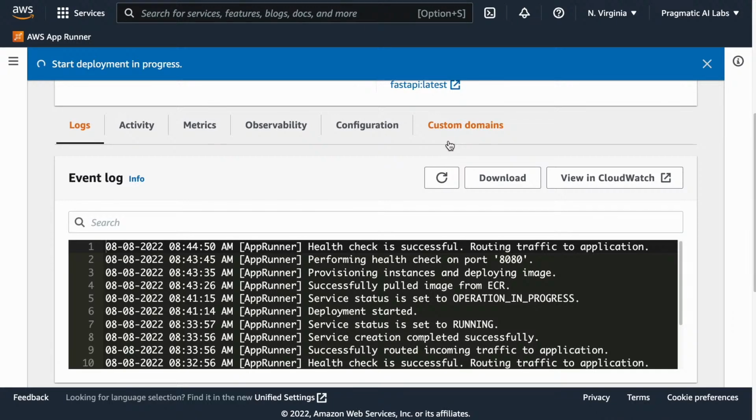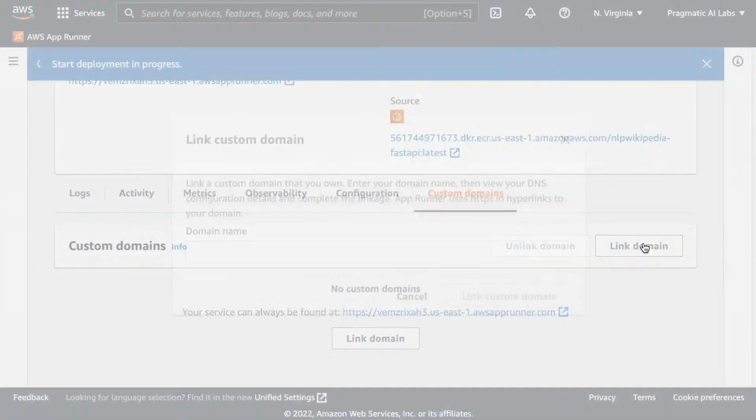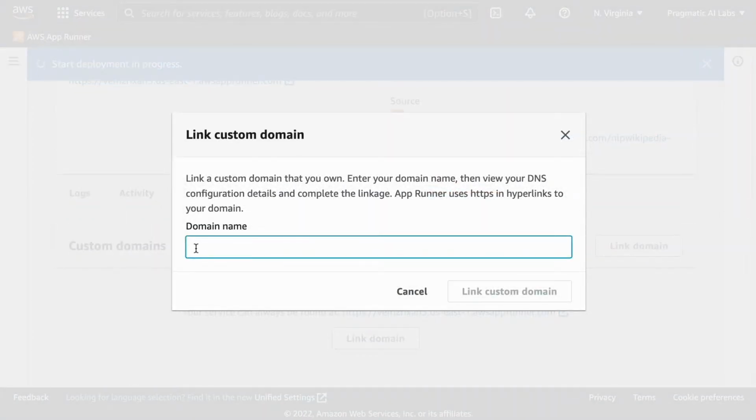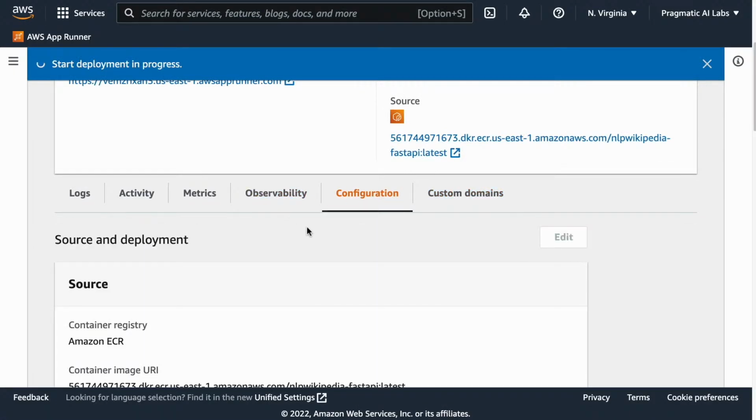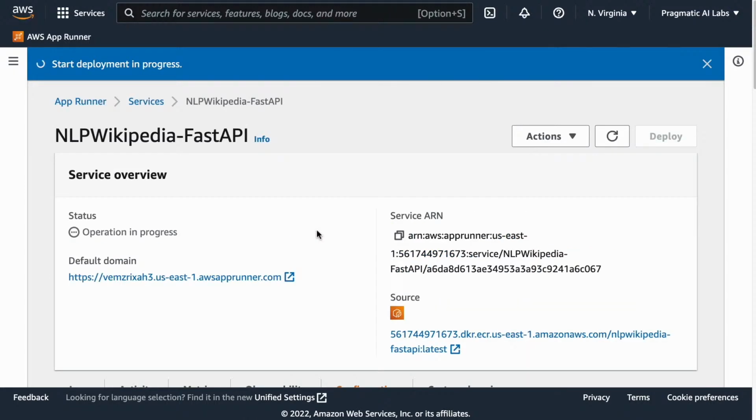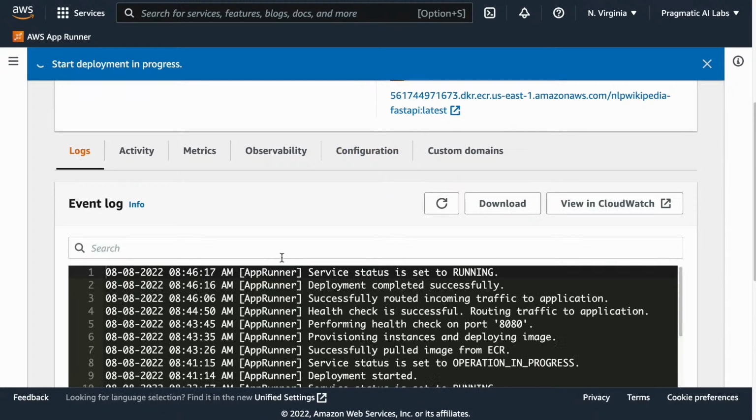I guess another thing we can point out is custom domains here. You could even link in a custom domain, which is pretty neat. So again, you could build a microservice that has pretty much every professional aspect to it that you would need, just in this one service. So we'll give this thing a little bit more time.